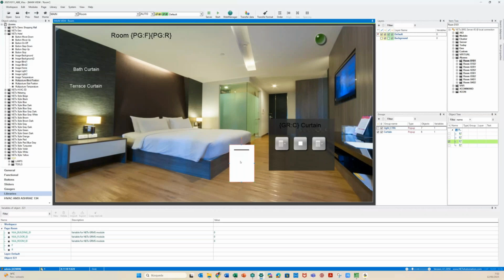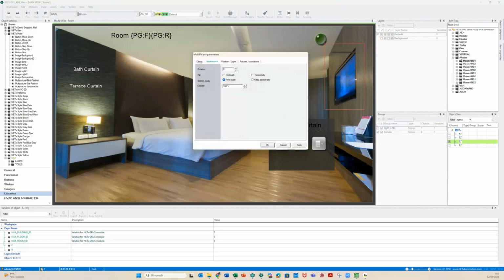Okay. And for example, I will put here for the terrace. So I copy paste and I don't have to do this change 2 times. Okay, so I just have to change this. Instead of curtain bath, it's curtain terrace.